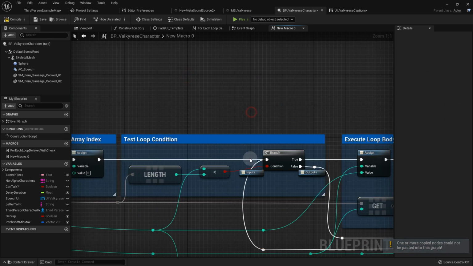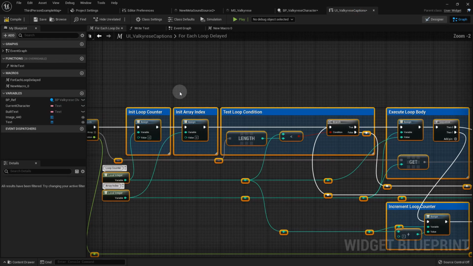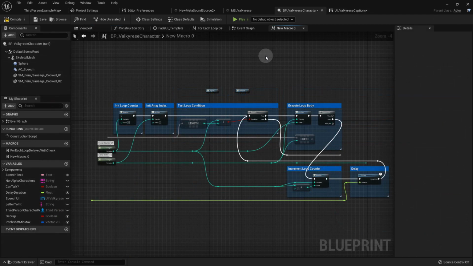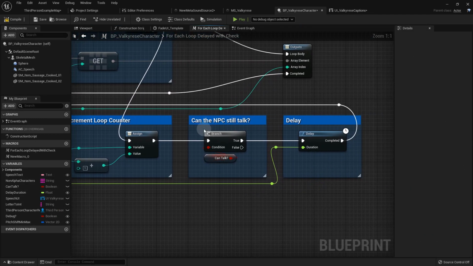Again, we're going to need to go through the inputs and outputs to make sure that they are set up as they should be. And for now, we want them to be exactly the same as they are in our widget. And that's more or less the same setup we're going to use for this custom macro. You'll see that we have an extra section here.